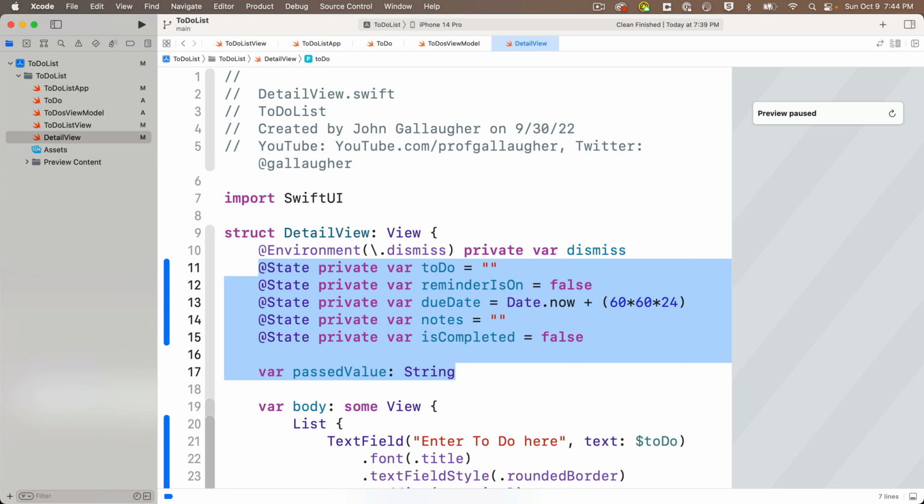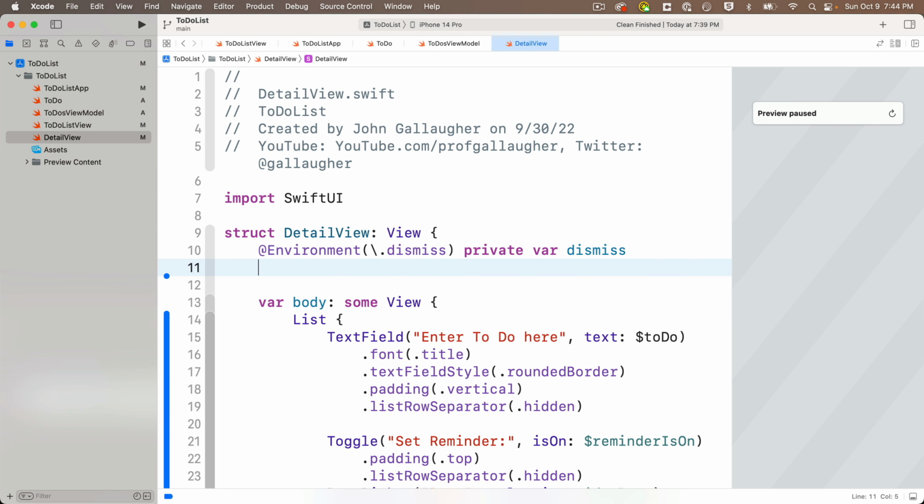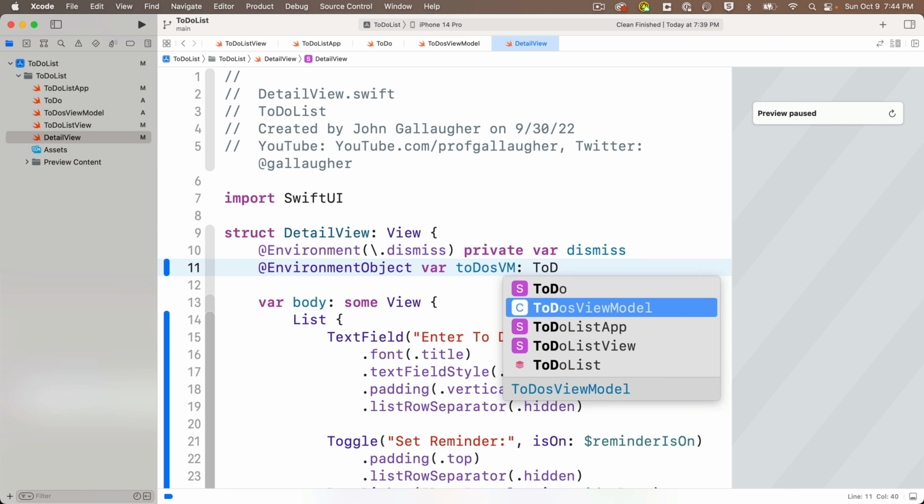And then to access the environment object that we just created, just use the @EnvironmentObject property wrapper. And no, this is different from the @Environment property wrapper above, which was used to create the dismiss button. Don't confuse them. And then we'll create a variable declaring this with var toDosVM, lower camel case. That's the same name that we created on the prior screen, followed by colon, and its type ToDosViewModel.